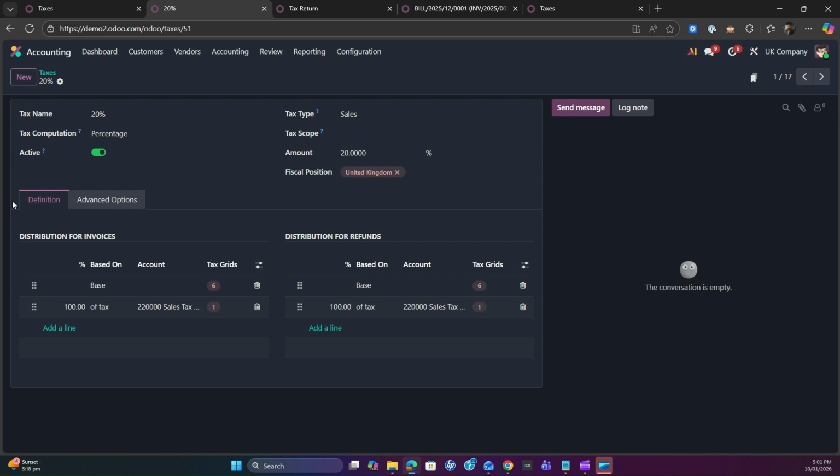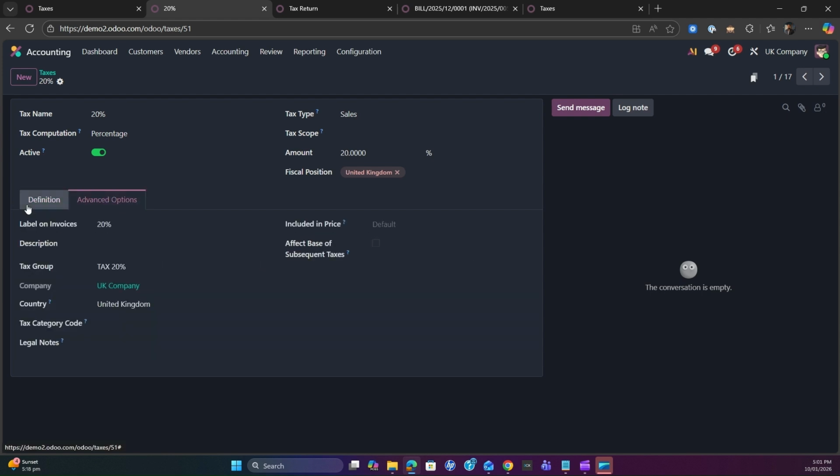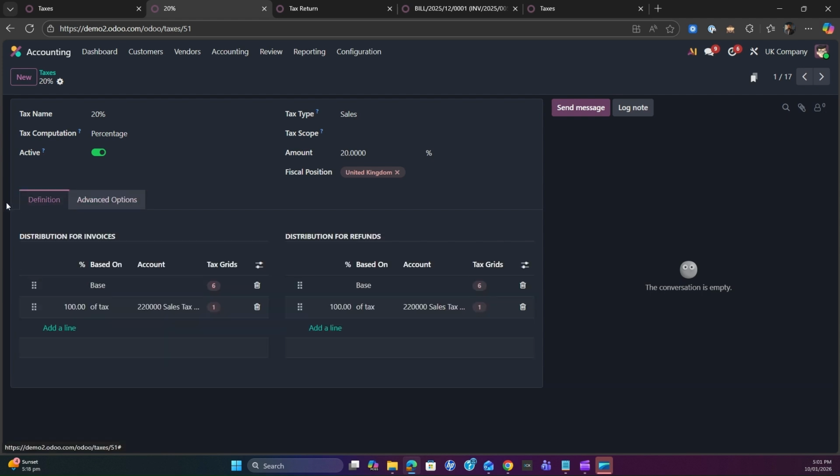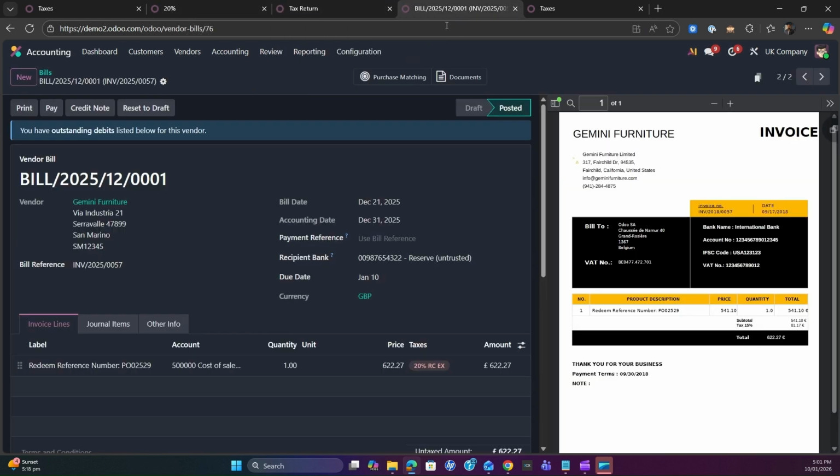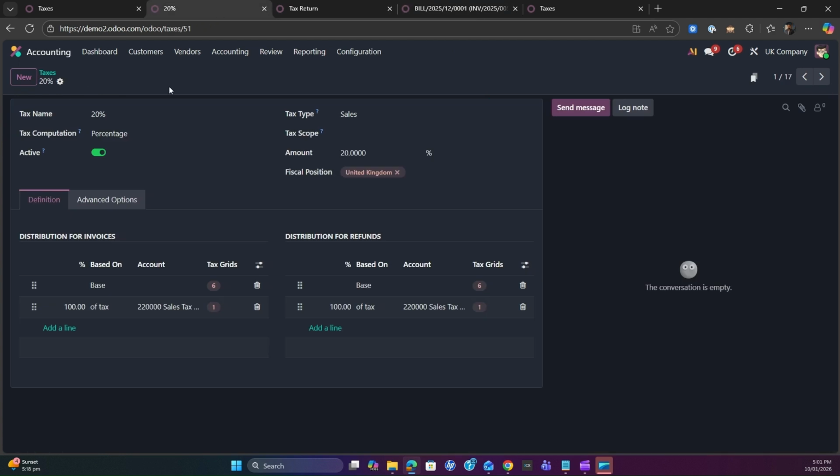I'll cover the rest of the details in my other videos about the other fields and some of the functionalities depending on the configuration, like how these taxes appear in reports, how the taxes are picked on transactions, and how we can set the default taxes on master forms like products and other master forms.